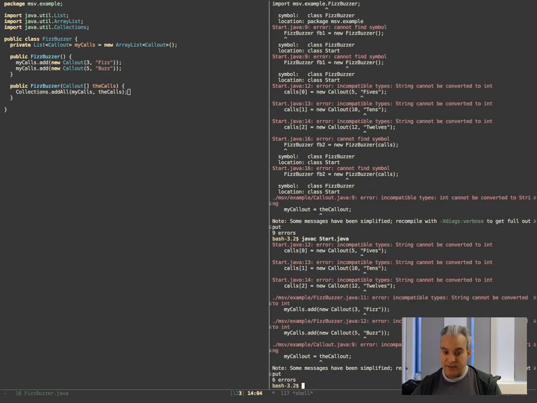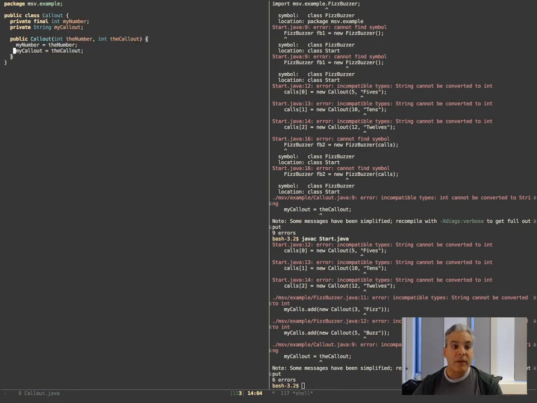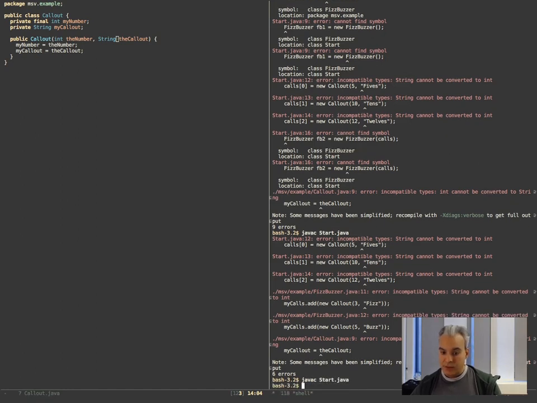Let's see if this compiles. Still not. Did I, okay. Oh yeah, wrong variable type. There we are. But that's actually good, because we saw something else here that I wanted to talk about before I got all these errors thrown at me.